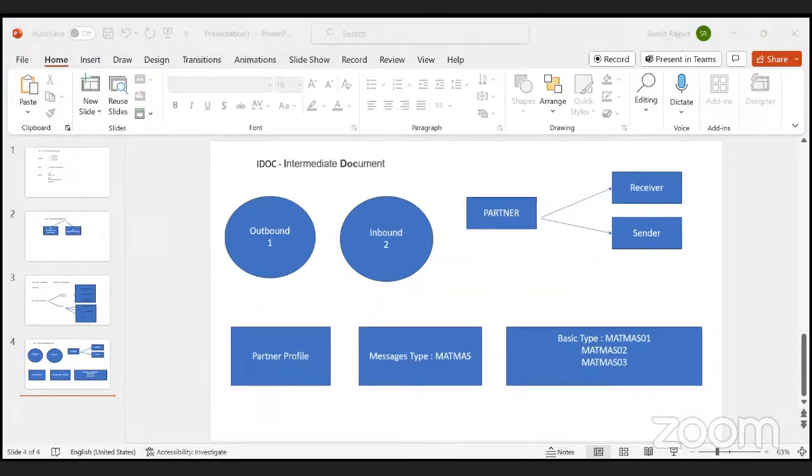Okay, and then next thing, outbound option is fine, inbound we have seen. Then we have structure is fine, control record is fine. Okay, let's go to the system. I'll show you all those things one by one in the system, and then you will be able to see the things directly in the system.